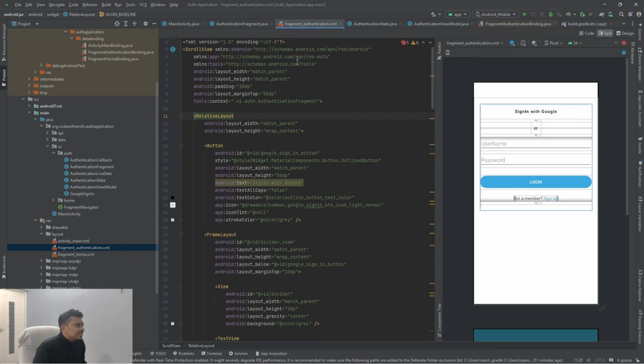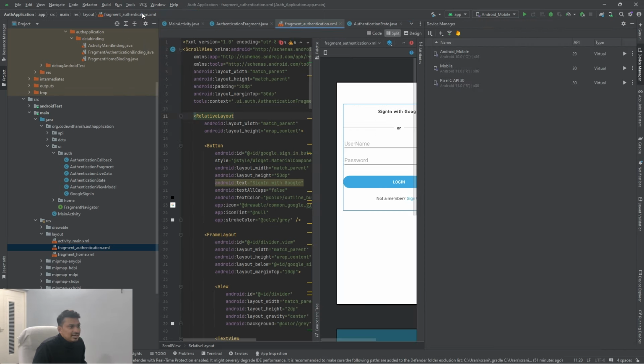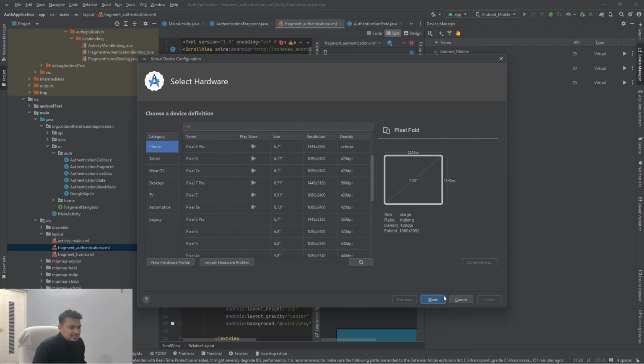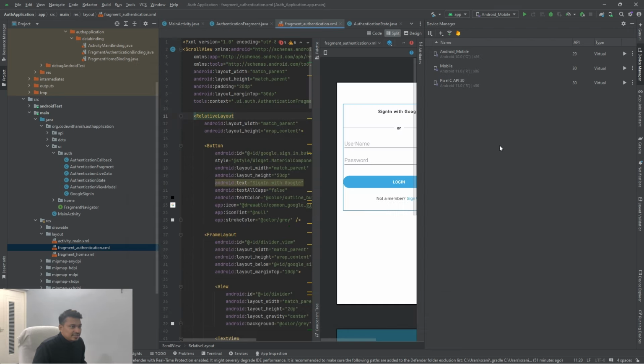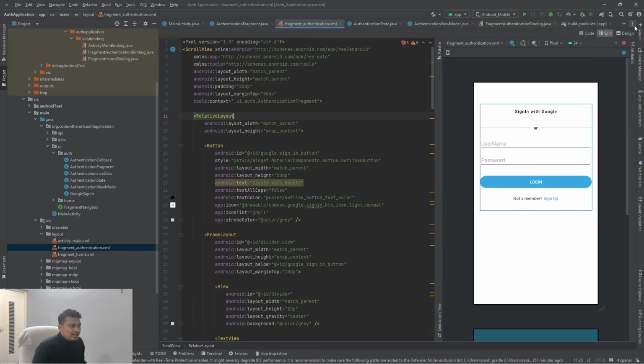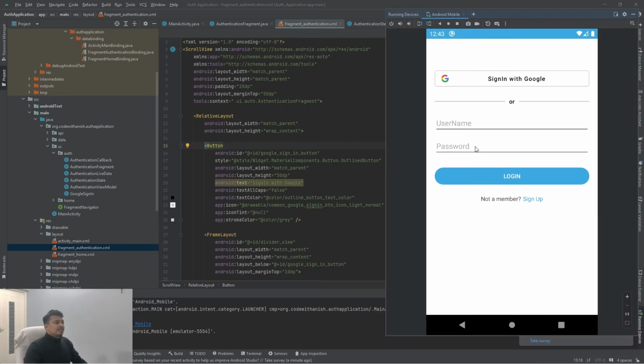To create an emulator, we have to come here to tools and click the device manager. Then you can click this add button to create a virtual device. You can create any device, give the configuration, click next and finish. I have created three virtual devices here, and I am using this Android mobile. Let me start that and see the application. To start, you select the appropriate device from here and click this play button. Okay, you can see the application page in the emulator.